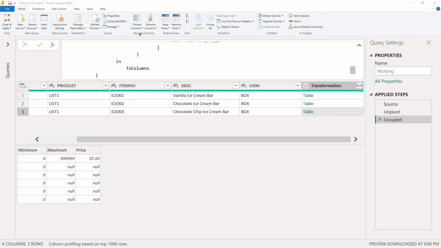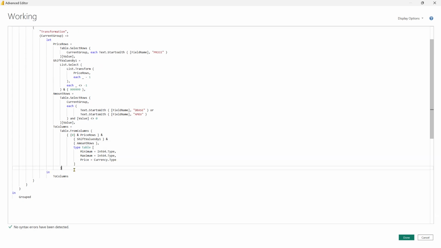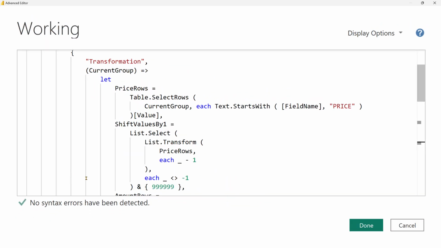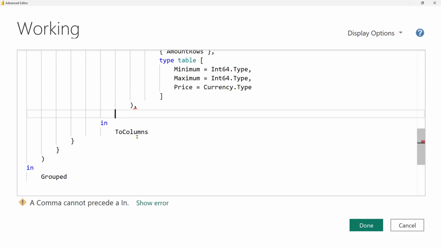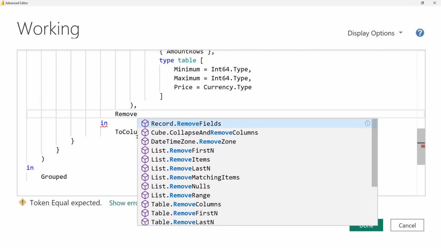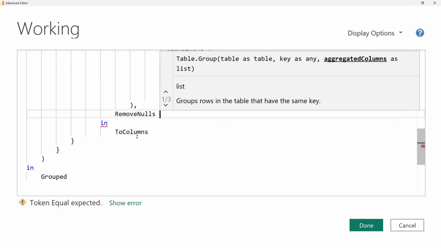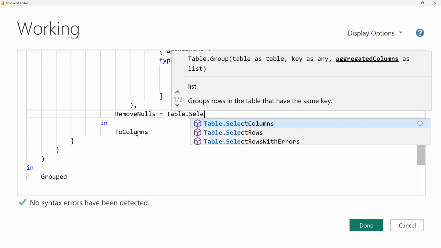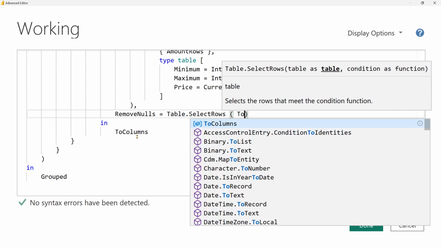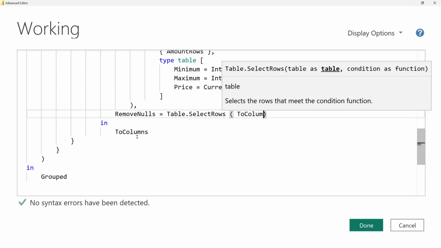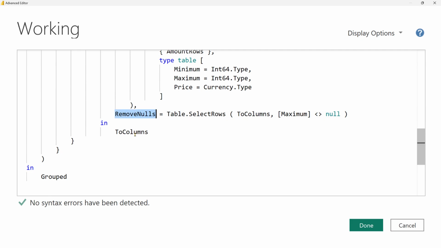And finally, we can remove all the rows that contain null. So let's go back to advanced editor and we need to create a new step. We can name the step remove nulls. We can use the same function, which is Table.SelectRows, on the previous step, which is the 2-column step. We can pick any column, either the min column or the max column. We can say maximum is not equal to null. And let's return that particular step.